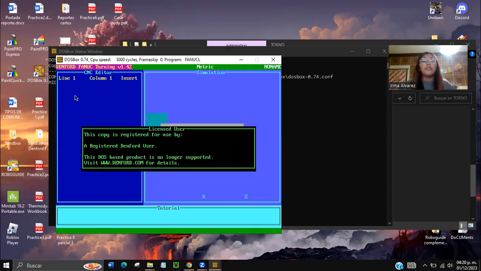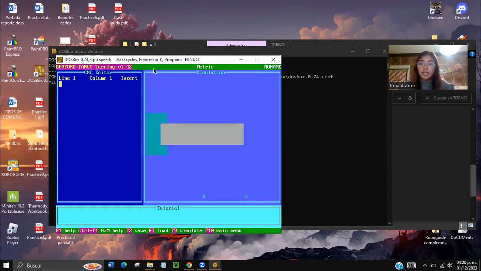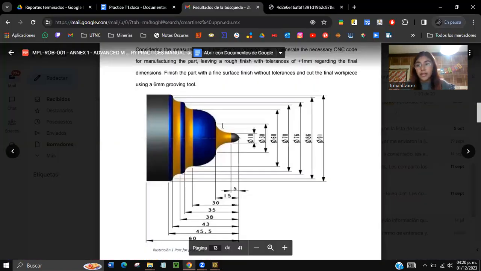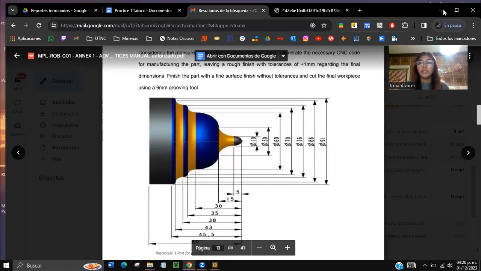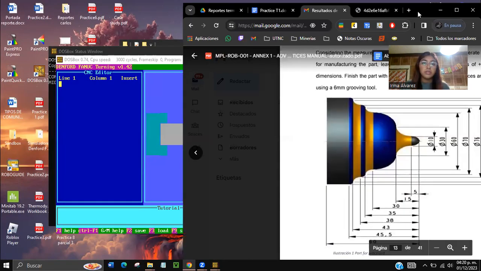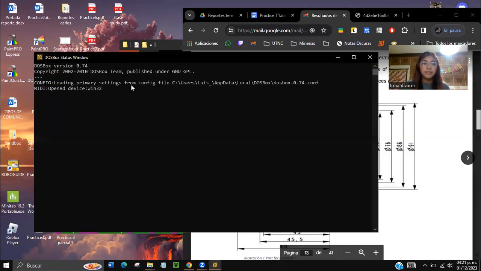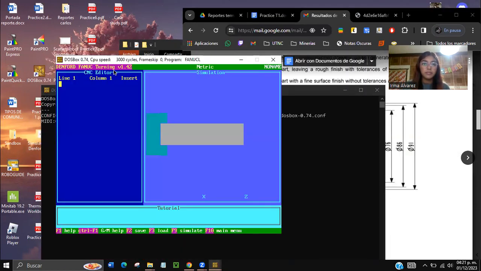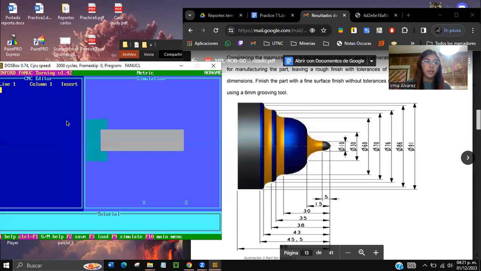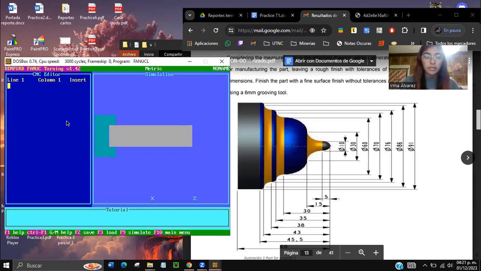And then for the beginning of our practice, we have to declare the measures of where the work is going to be done. So I have to declare the size of our billet, because then I can see it. Now we have to write this part.